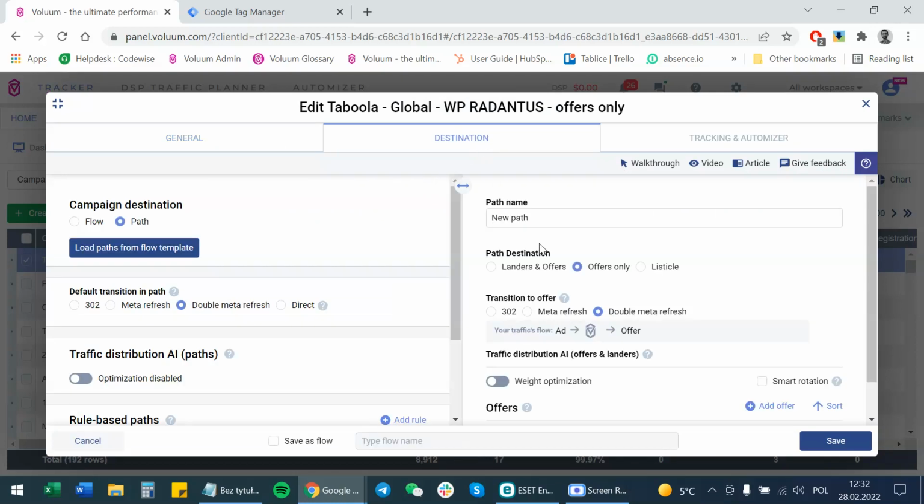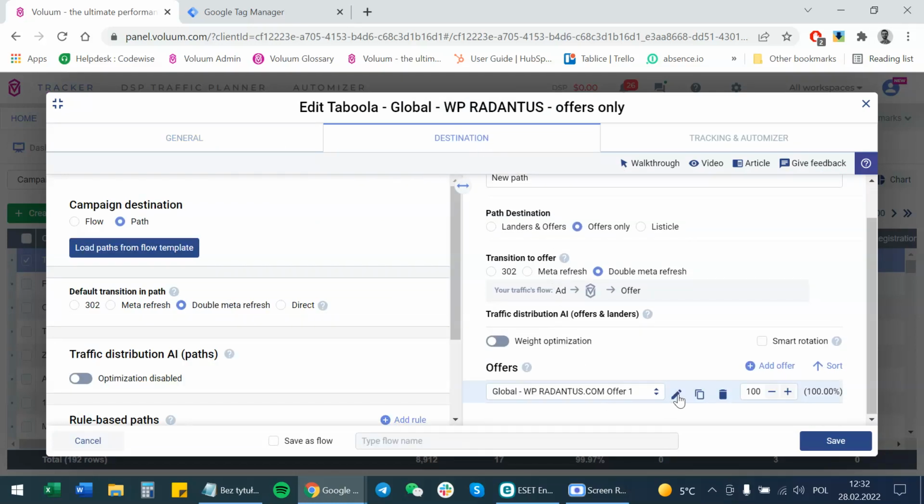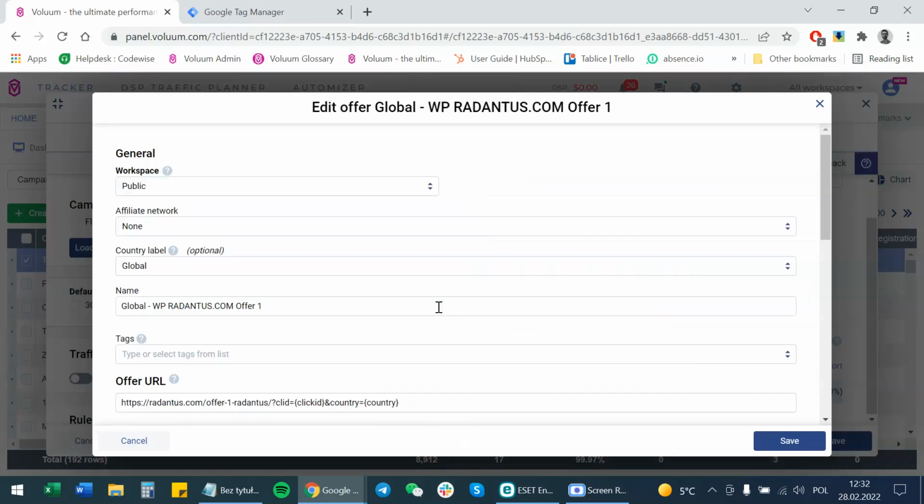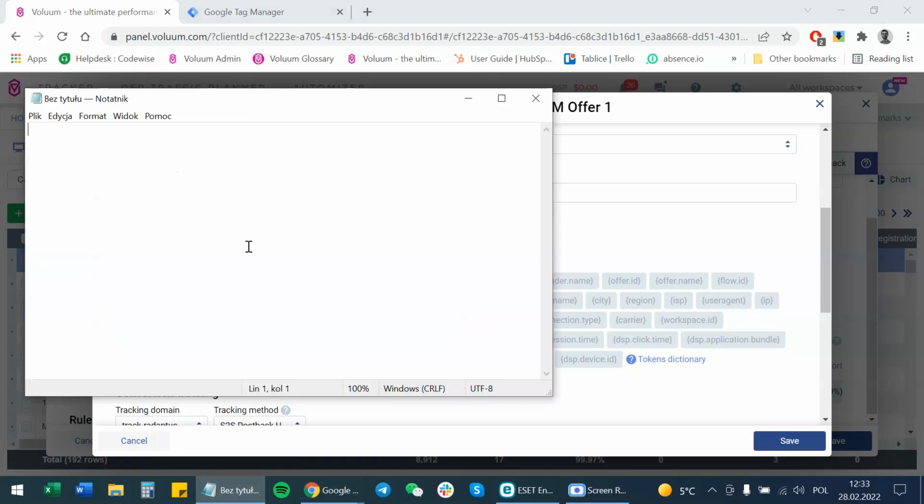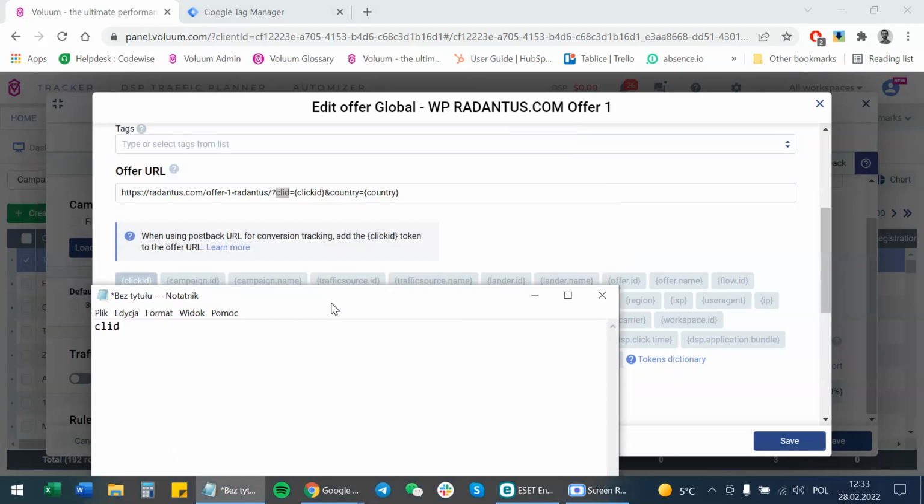So in order to do so, in Voluum, we need to modify our offer URL by appending specific parameters and connecting them either with a fixed value or with dynamic tokens. In this case, I have specified two different parameters. The first one is CLID. This is very important to copy it as is.